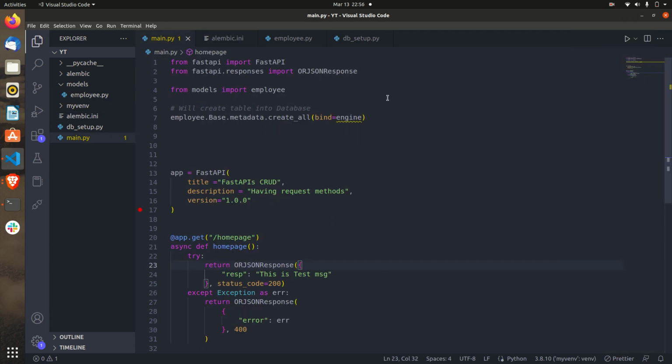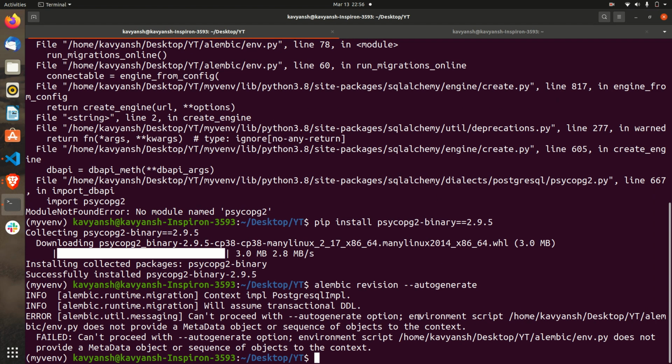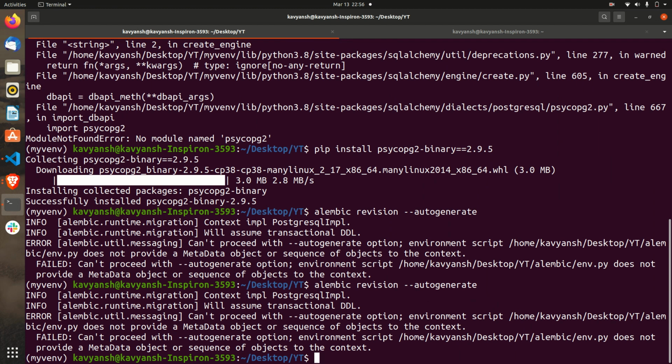Oh, I guess I got the solution, because we are using the engine over there but we have not imported this engine. How can we do that? Simply from the db setup file, import engine. Hopefully it will work now. Okay, again we got an error. What is the error?